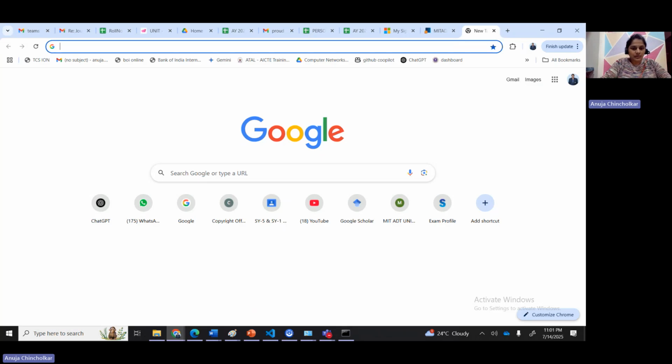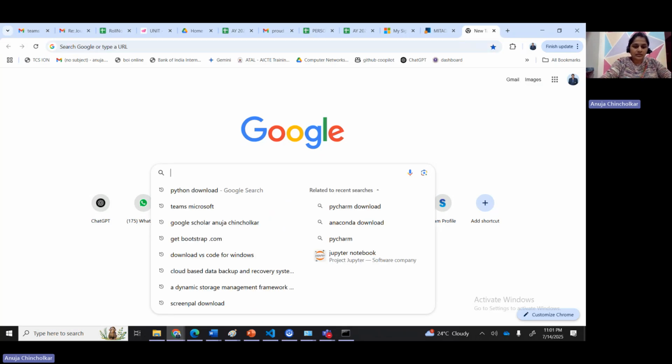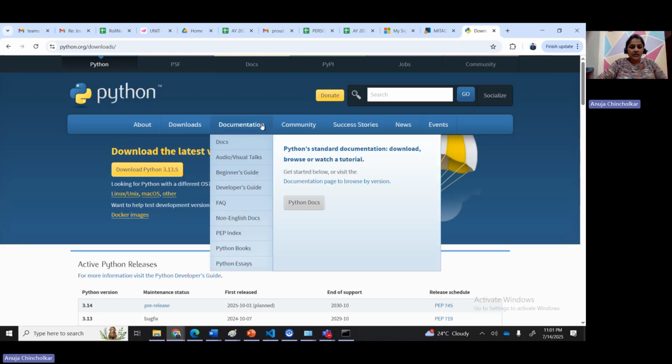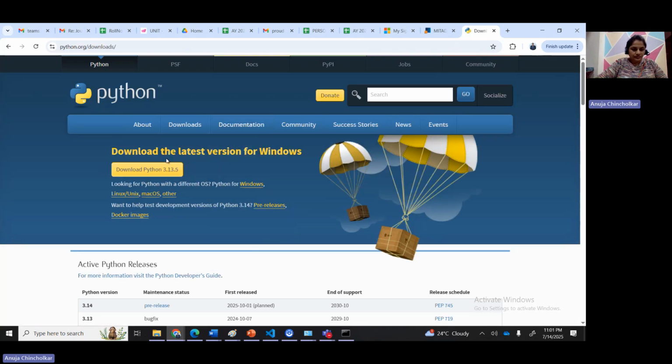Go to the browser and type here Python download. This prompt you have to give. The very first site you get is python.org. Simply click on that. With this yellow button, you will always get the latest version of the Python exe. Now my system does not have Python installed, so today we will start with a very fresh installation of Python in any Windows machine.